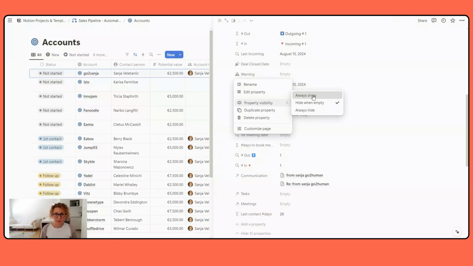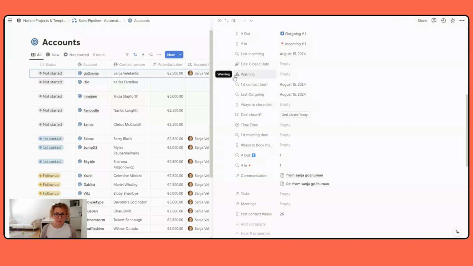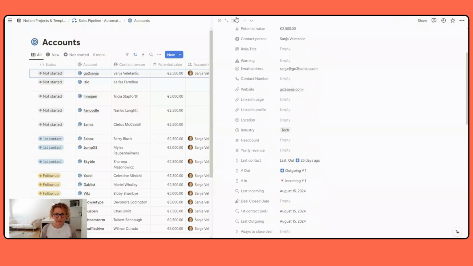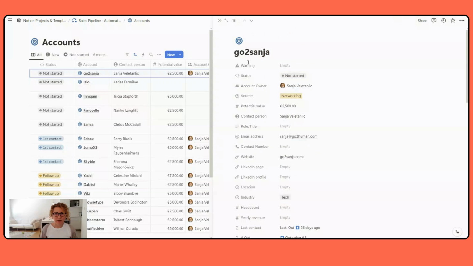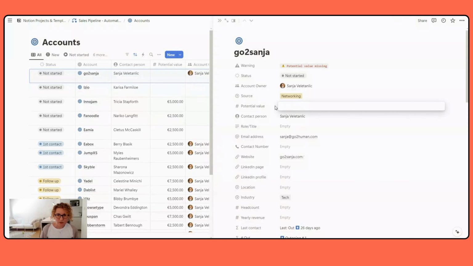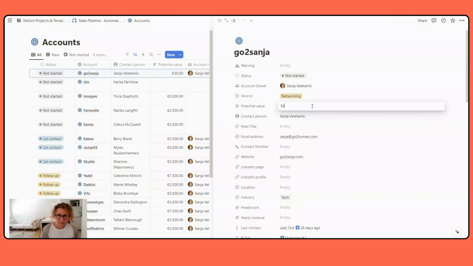I will change this now to always show, and I will bring it up just so we have a better overview of it. So now there is no warning because all the important fields are actually filled up. But if I delete the potential value, then here the warning will appear. If I enter the potential value again, then there is no more warning.